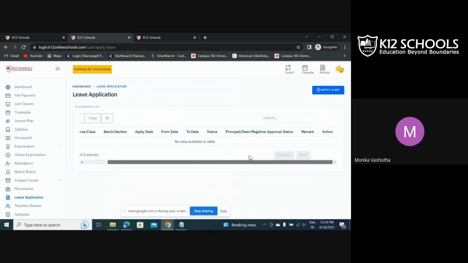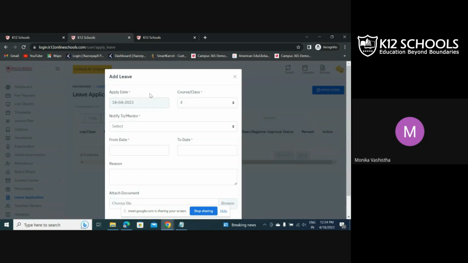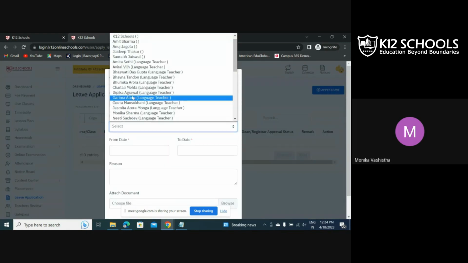And in this section, you can see the status, whether your leave has been approved or rejected. If a remark has been entered, the remark will show here. And if you want to delete a leave which has been applied by mistake, you can also do that. I'll show you how you can do this process.